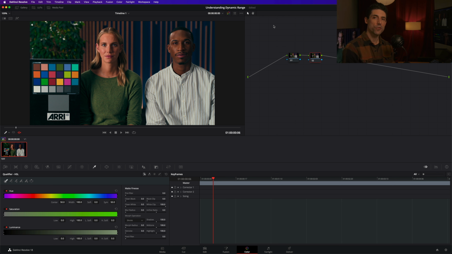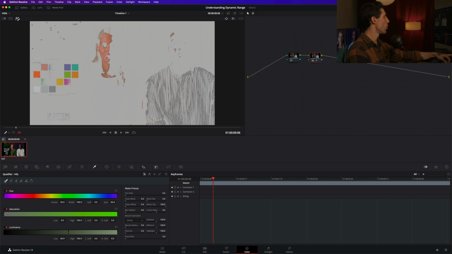So let's do the simplest form of qualifier that I can think of. We're just going to use our luminance, which, by the way, if you are pulling a qualifier, a great practice to be in is to start with your luminance and to limit yourself to luminance if you're able to get a clean key with it. So I'm going to start sweeping my low end, and I'm going to turn my little magic wand icon up here so that I can see just what I am qualifying.